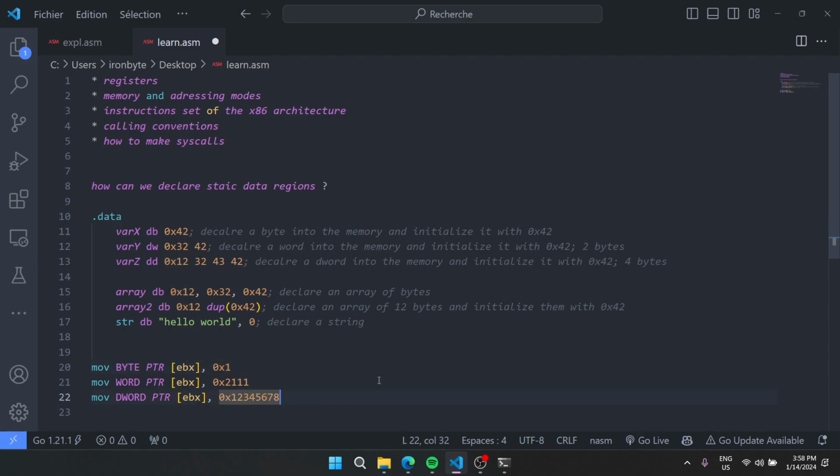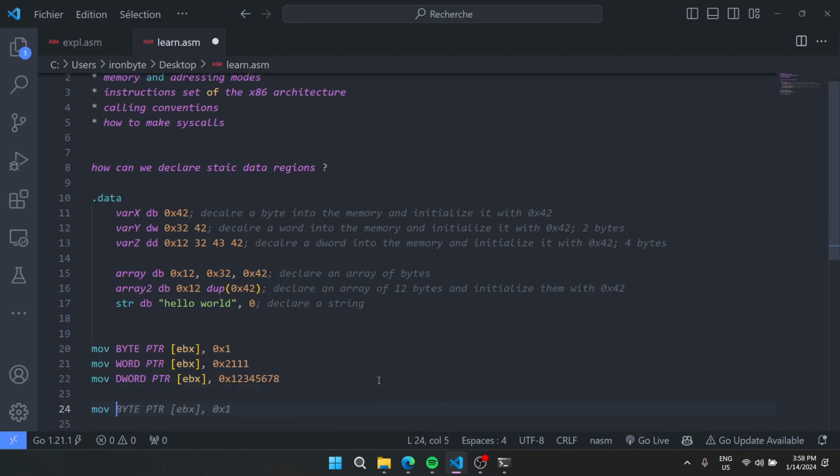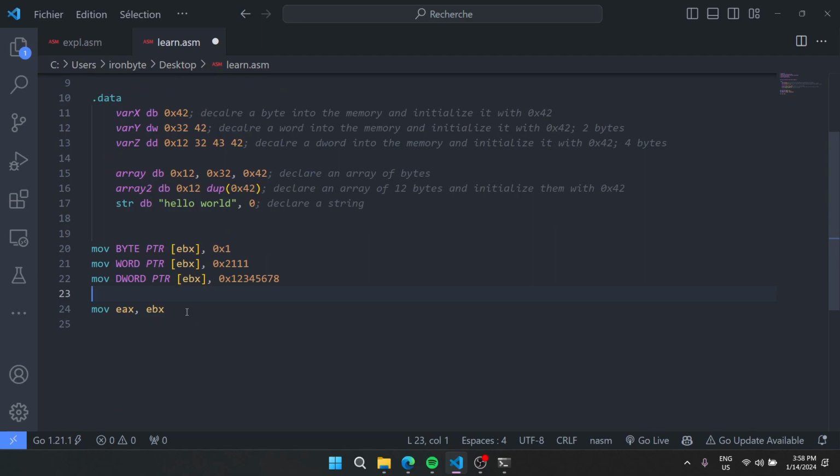So for example, if we try to do the same thing just using registers, if I do mov EAX, EBX, it's going to move the value that is in the EBX and put that value into the EAX. This is just another example of how we can do this.